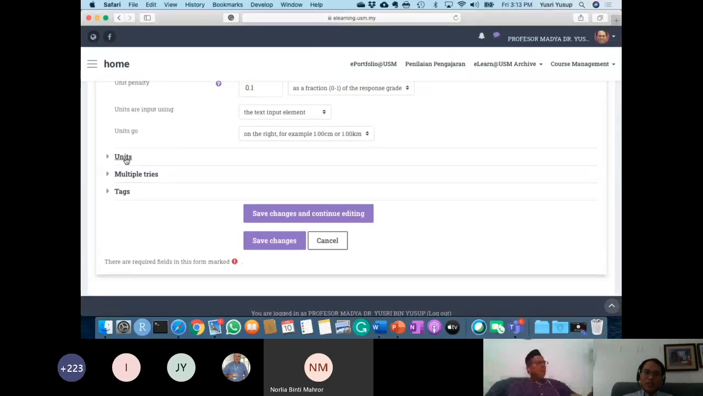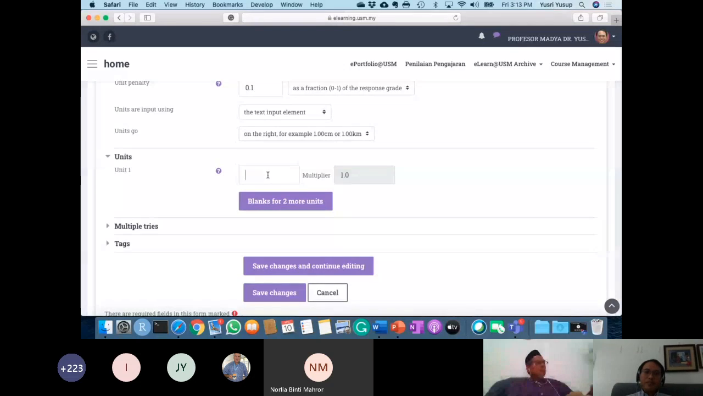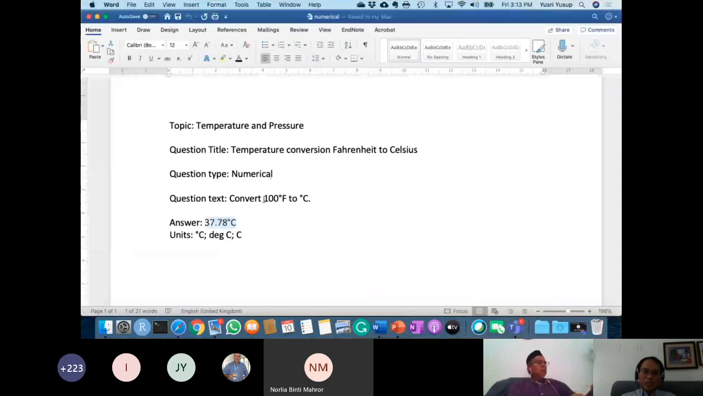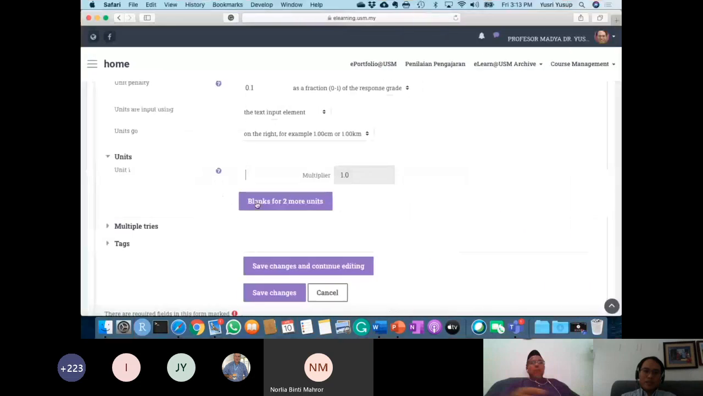Now, this is where you put in the actual unit. We know that the actual unit is degrees Celsius, so we can put it in. See, this is the unit, degrees Celsius. We can copy that and then paste it here. This means that the students need to give this unit, or else they get a deduction of 10% from their marks.